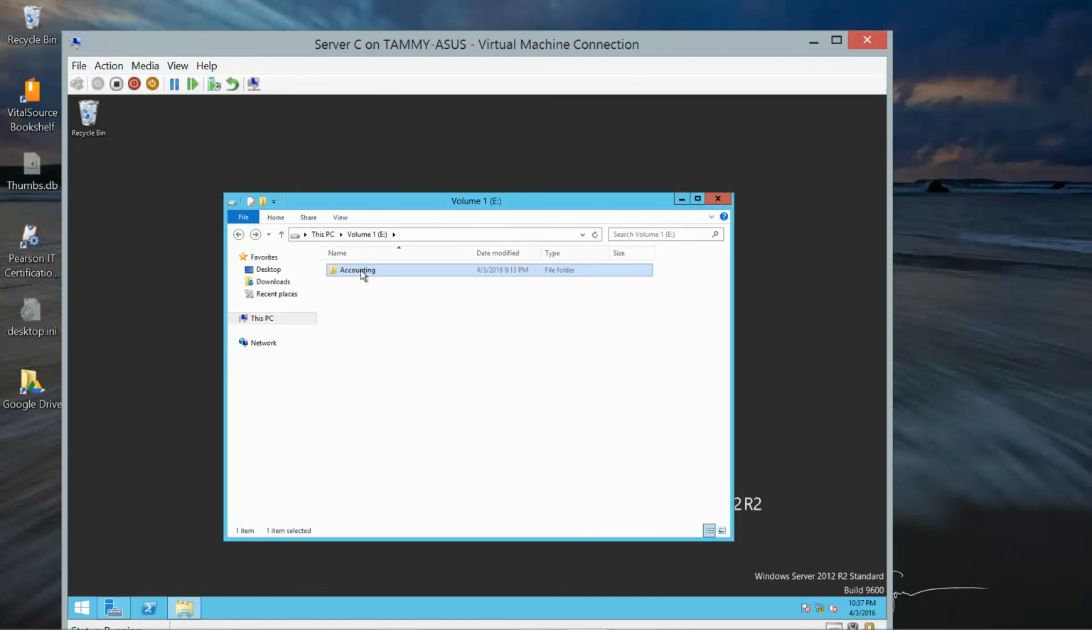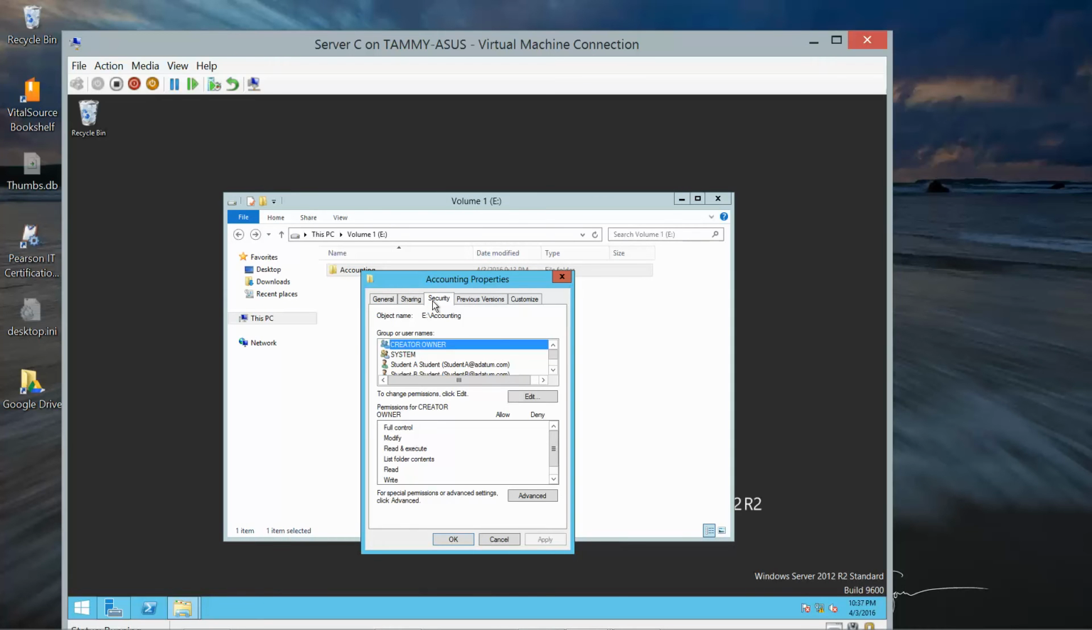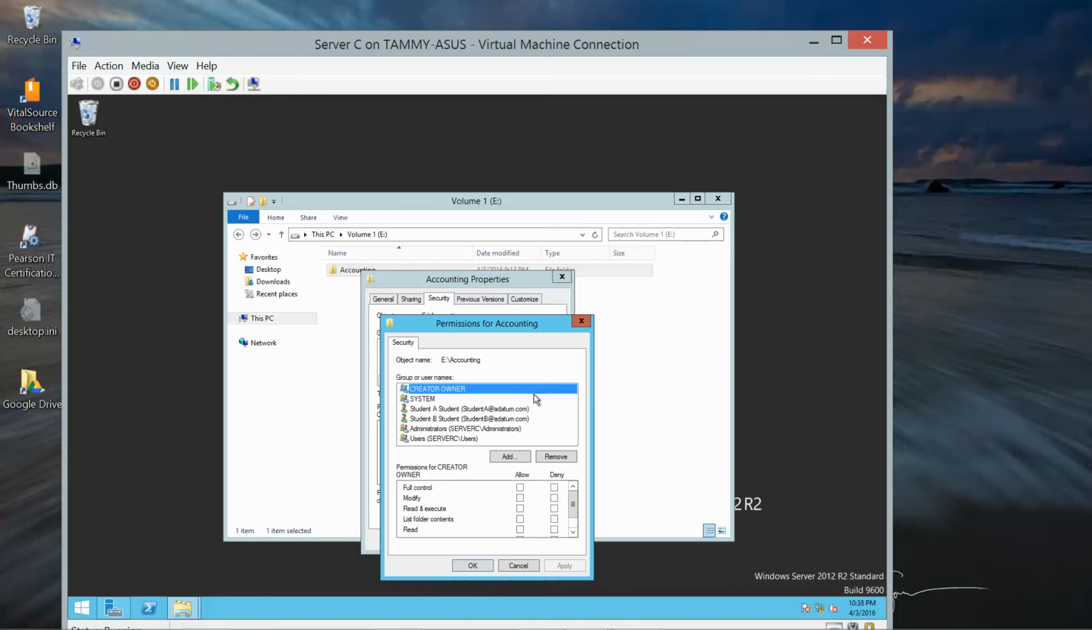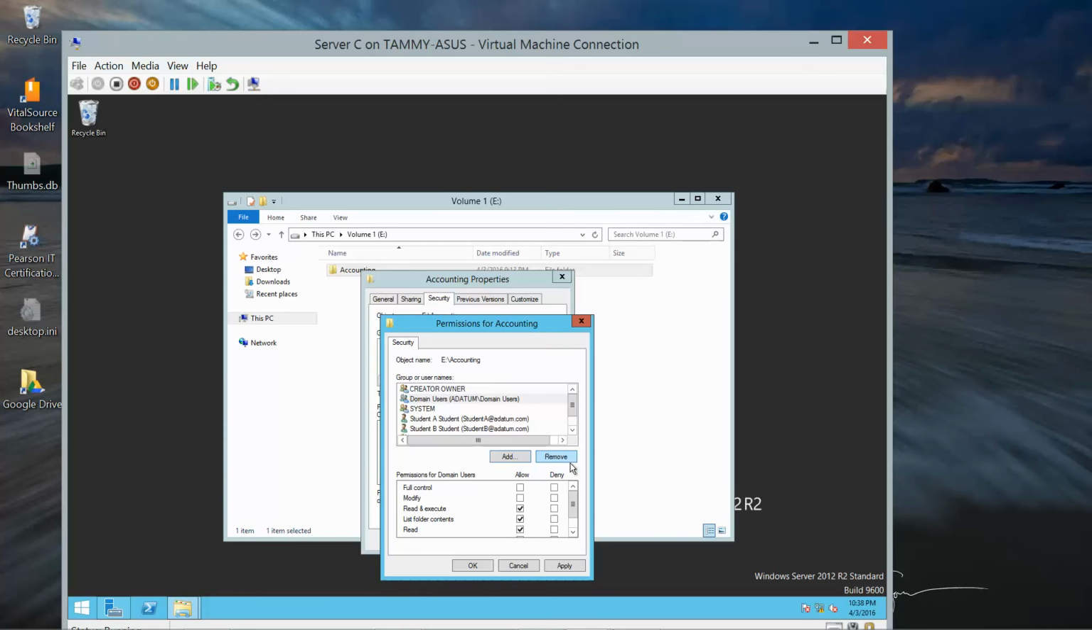Go back into security or properties, and then security, and we want to check on domain users, edit, add, domain users, and then OK. And domain users should have full control.